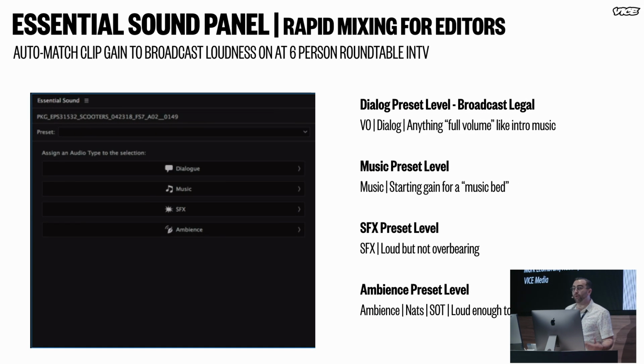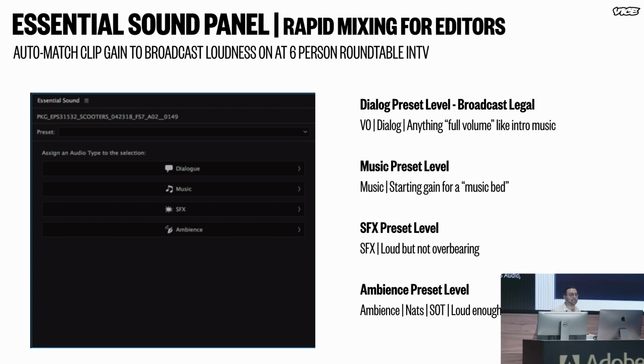So a little more as to how Essential Sound works. Basically, I've programmed levels for each of these basic presets. Dialogue is anything that would be our broadcast volume, so for us, it's -24 LKFS. So anything that's VO, someone talking, or that just needs to be full spectrum volume, like music for an intro. Beyond that, if there's music like an underlying bed, it's a bit quieter, so I've set a preset level for that. Same thing with sound effects, same thing with ambience.